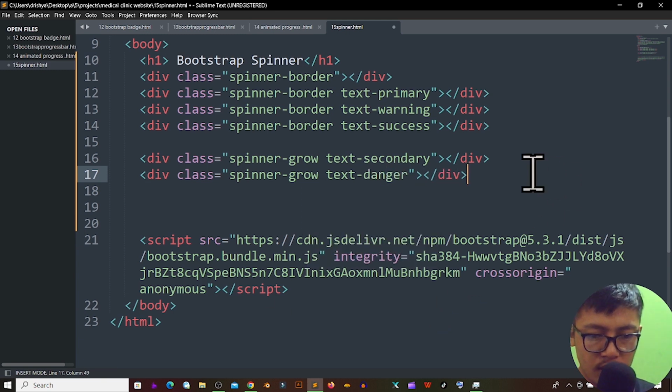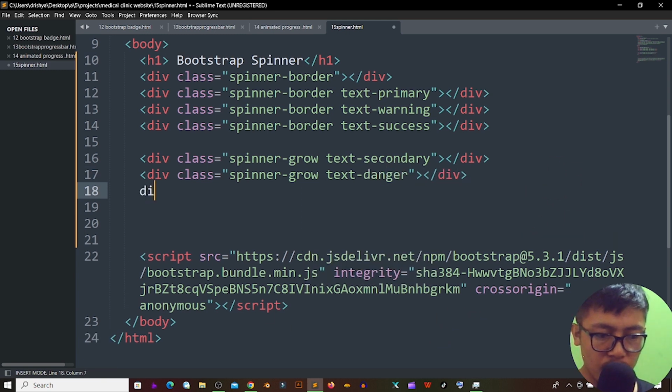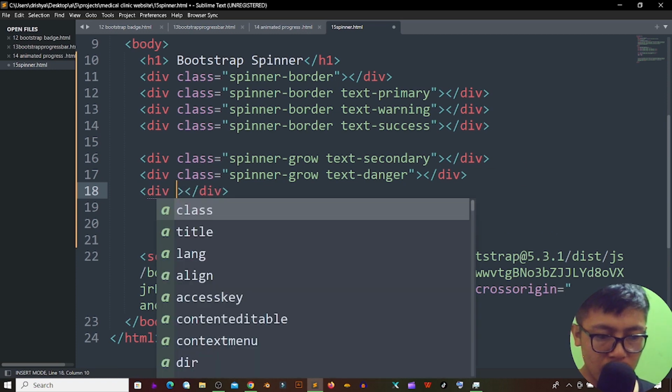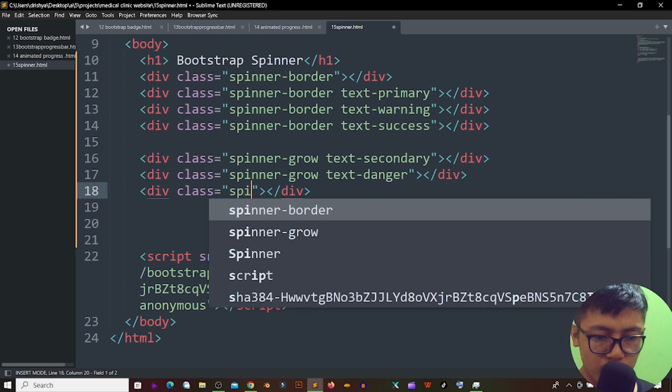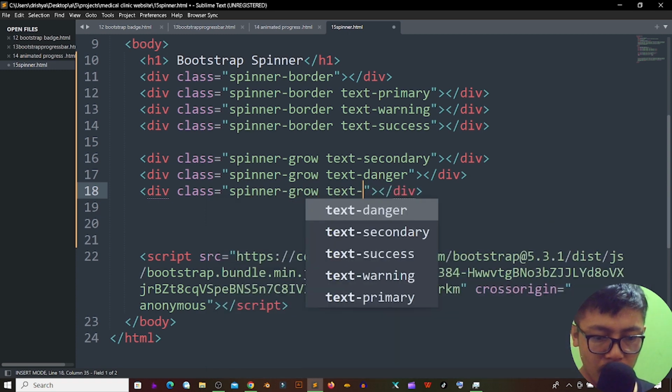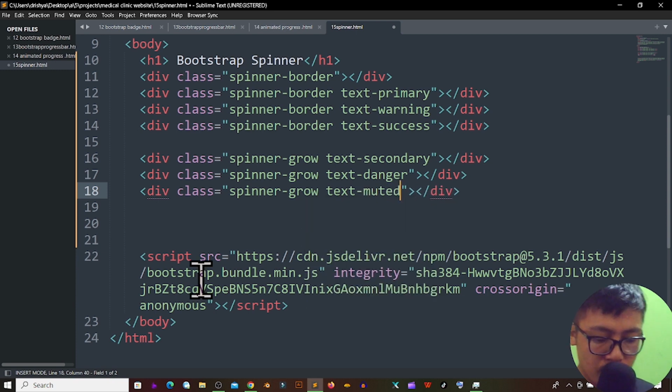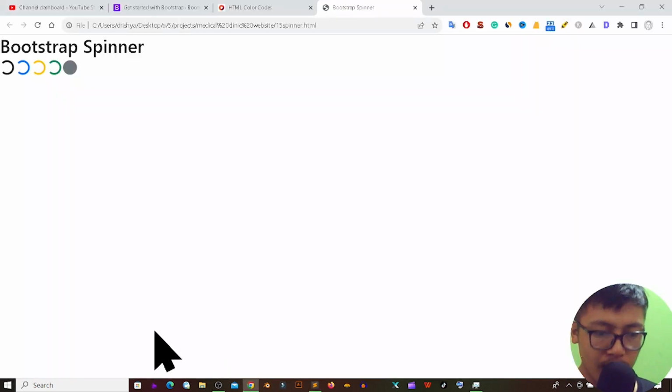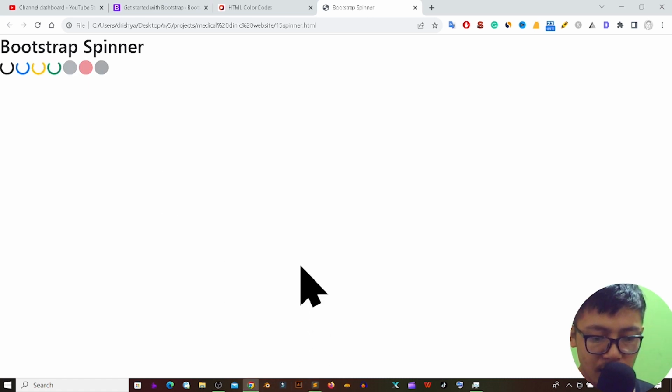Okay, again I'm creating another spinner-grow. So I am just creating a class here, giving spinner-grow, and giving the color text-, you can use muted also. Let me check what will happen to our Bootstrap spinner group. So now you can say we created 3 nice Bootstrap spinners. In this way you can easily create.